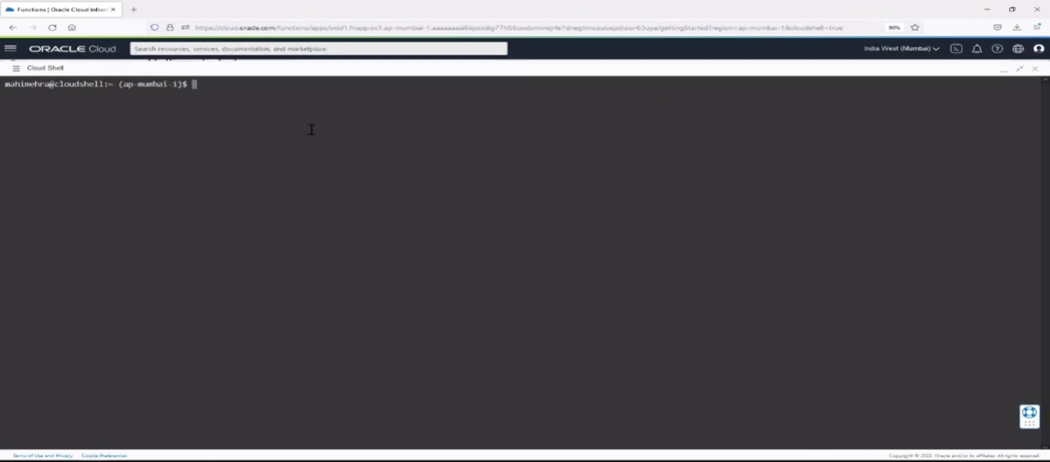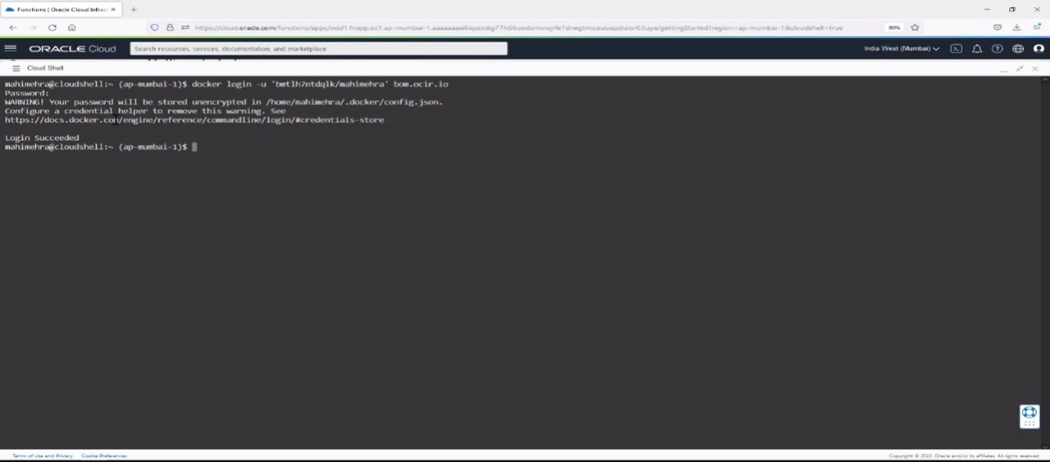Okay, so let me clear the screen, and now as part of the next step, I'll be logging into the OCI container registry, and the command for which is docker login -u. You specify your username and the registry address. All right, so I'll go ahead and hit enter, and as the password, you'll have to provide your authentication token. So let me go ahead and hit enter. All right, so as you can see, I've successfully logged in to the OCI container registry.